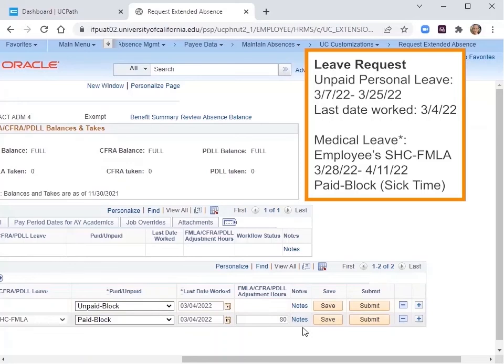It is important to be aware of how the FML hours taken will be deducted from the employee's FML balance when the employee is on a paid FML covered leave. If the FML accrual deduction is not entered, the balance will not be decreased. If the FML balance is deducted in multiple places, for example, both in CalTime and through the FMLA CFRA PDL Adjustment Hours field, then the employee will have their hours double decremented.